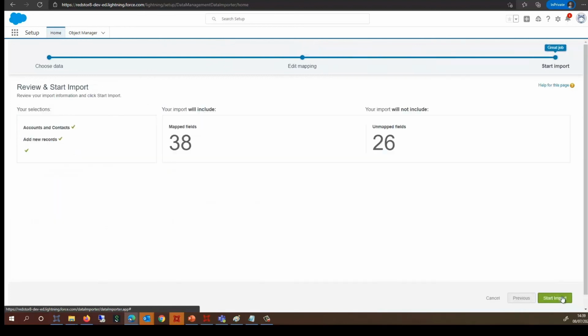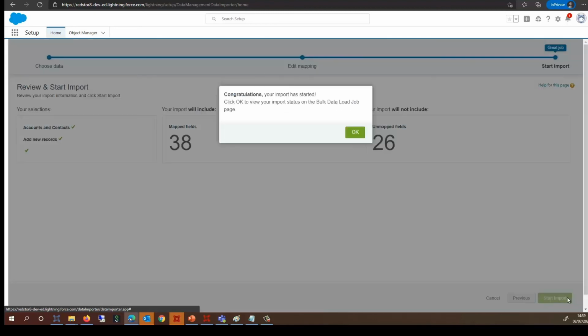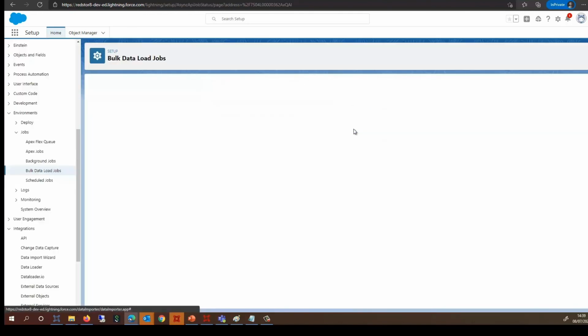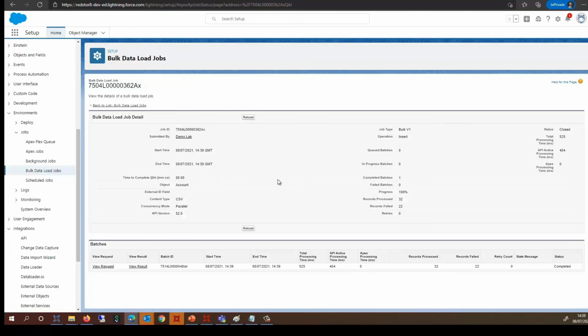So we'll start the import. And there's confirmation of the results of the import.